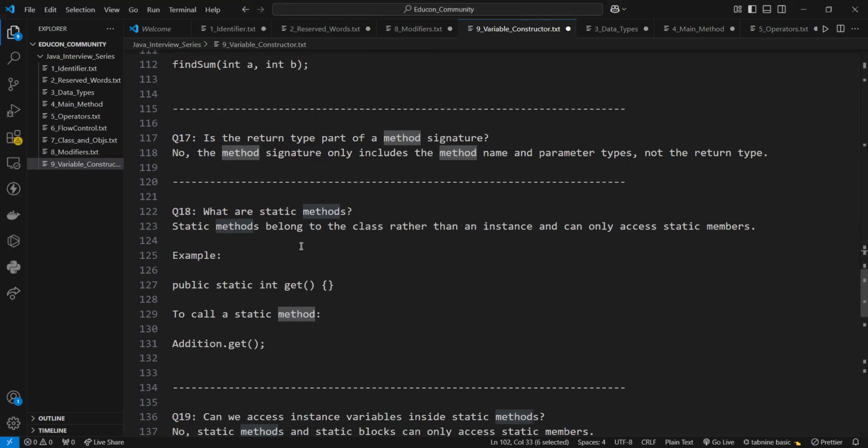Is the return type part of the method signature? No. The method signature only includes the method name and the parameter types, not the return type. That's why it's not necessary to have a return type for every method. Like the constructor, it has no return type. Implicitly, it will instantiate the class itself.